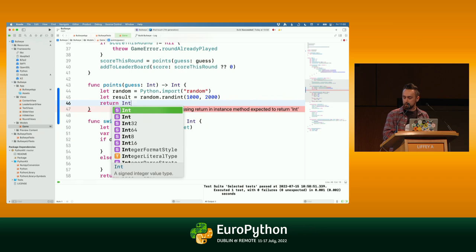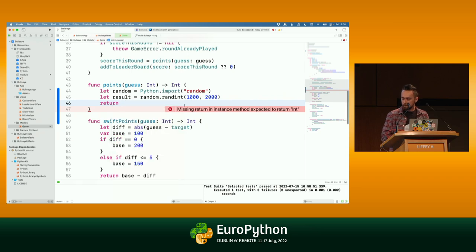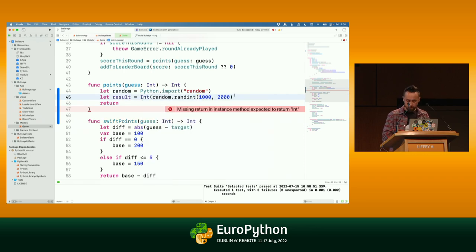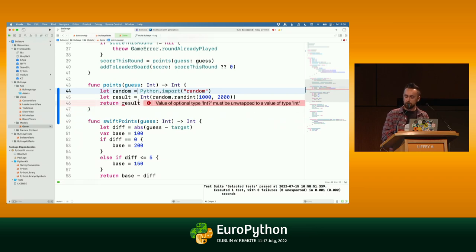result, or let's convert it right here. Int, yeah. And that's almost fine. If we put result here, it'll still yell at us because, you know, it's Python. What if you don't actually return an int? Well, then there's gonna be nil.